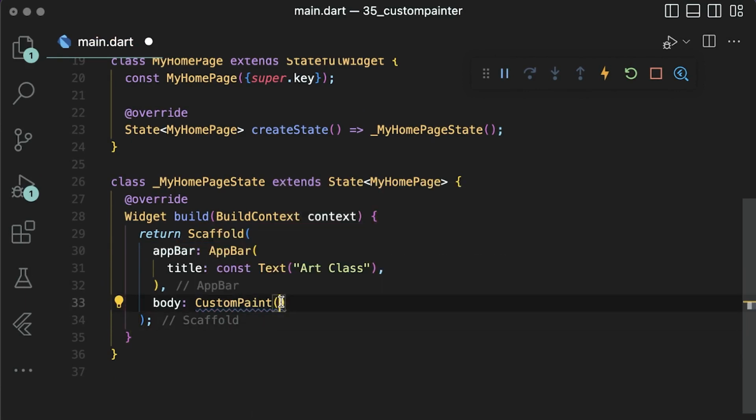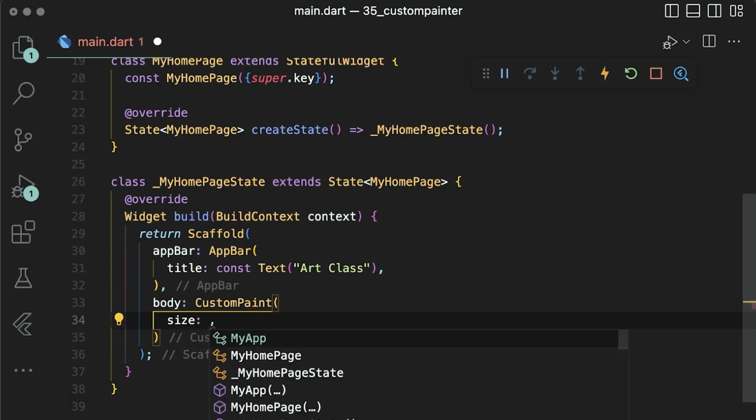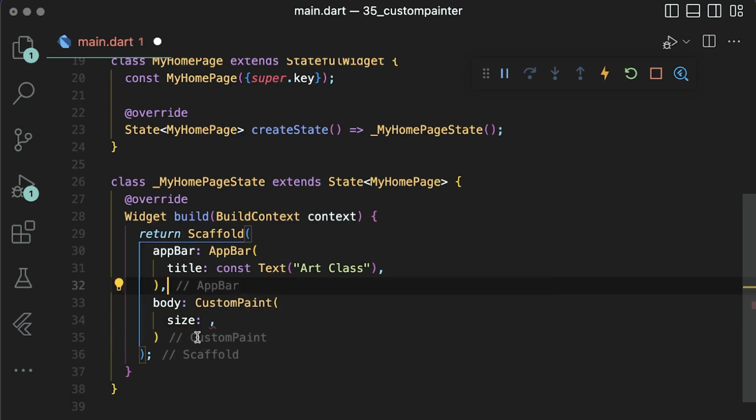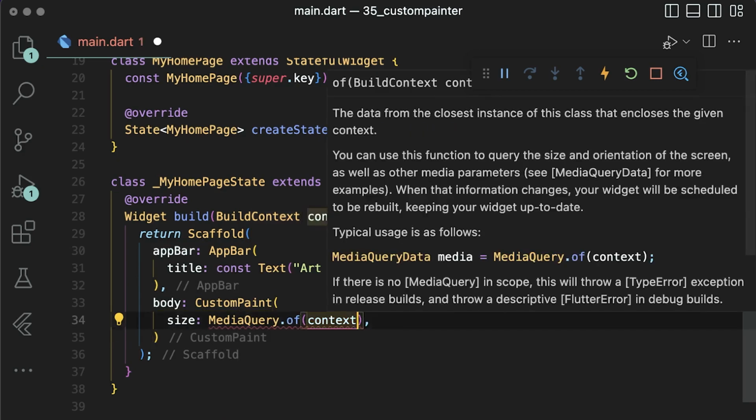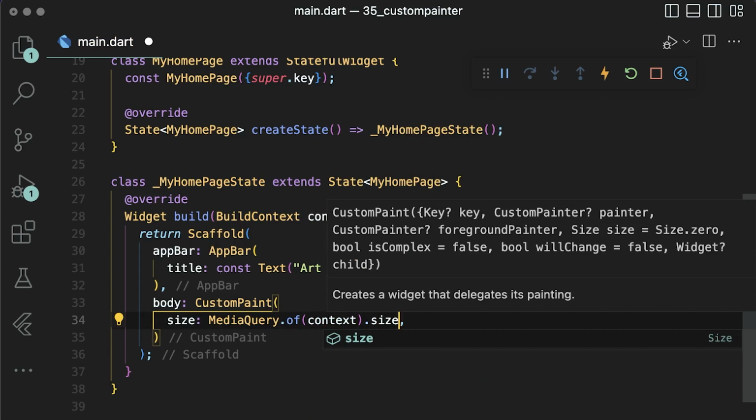And we're going to give it two properties. So first is the size, basically how big you want your painting canvas to be. Since this is art class, we're just going to use the whole screen to draw. To get the full screen size, you can use MediaQuery.of(context).size.